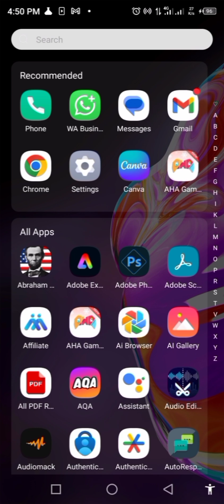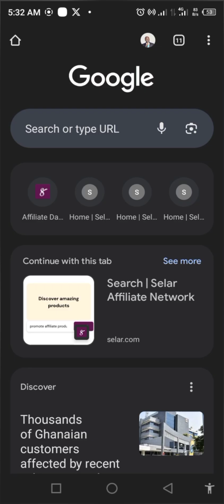I will post videos on how to use the Selar.com network. Let's take a look at how to actually access your affiliate link to a product on the Selar platform. What I mean is, if you want to become an affiliate to a product on the Selar platform, how do you go about accessing your affiliate link?